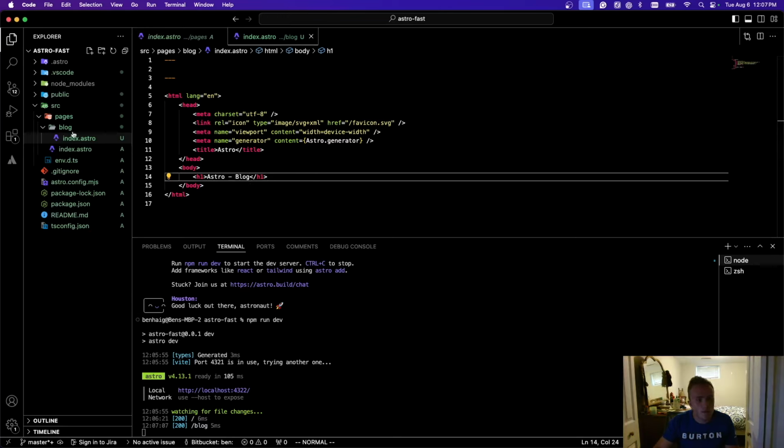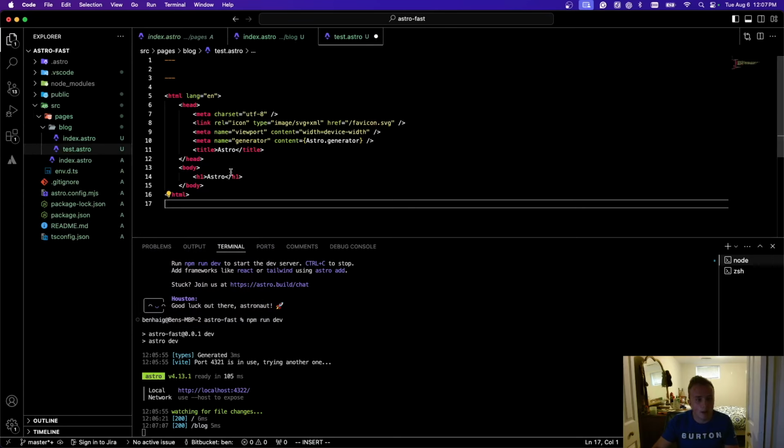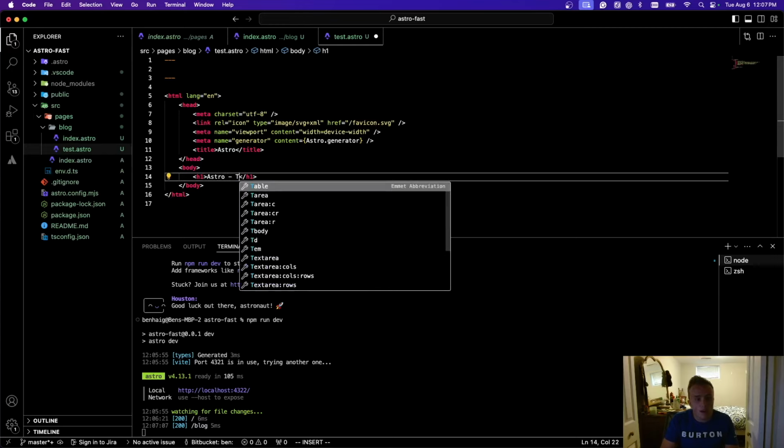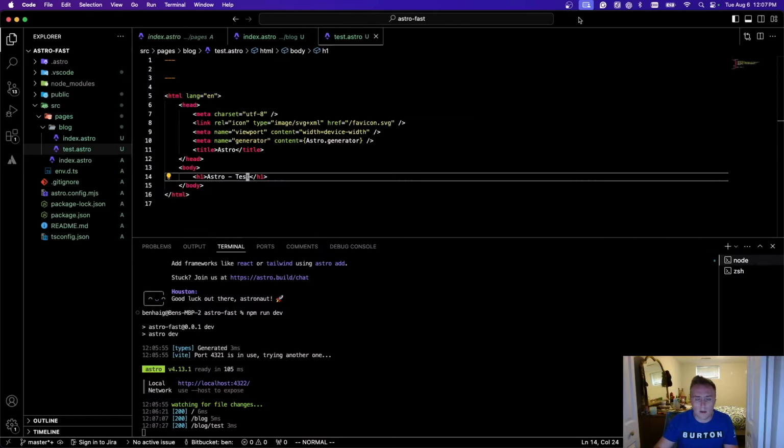In here though, if you created a file called test.astro and I paste in the same content, I'll add test. This will be rendered on the URL /blog/test. So that's how you create pages.